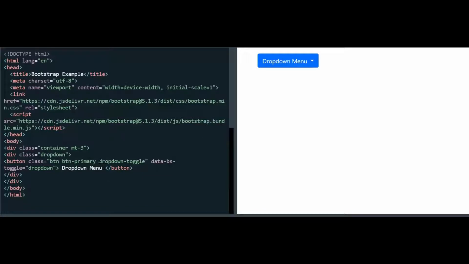Let me remove this dropdown-toggle and show you what will happen. I just removed that, and let me execute. You can see that the toggle didn't appear. The triangle did not appear. So it is important that you also include the class which is called dropdown-toggle. Okay, so that is important. And now you can see that the dropdown toggle button has appeared.